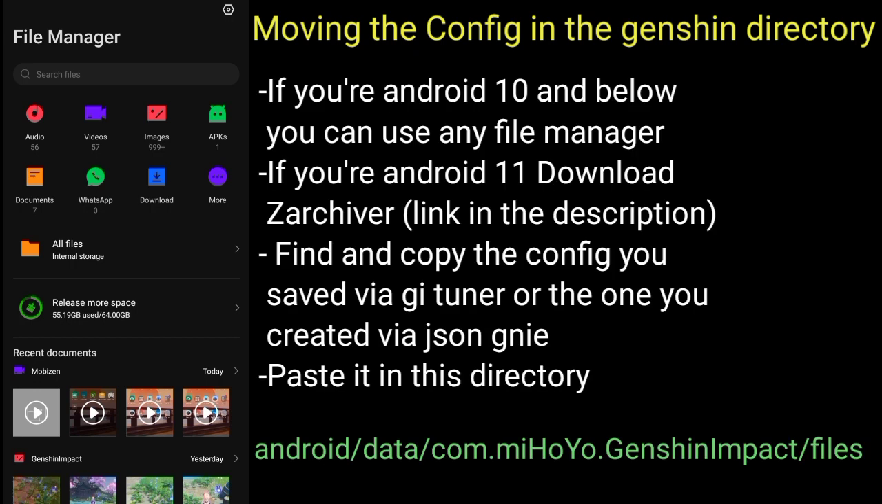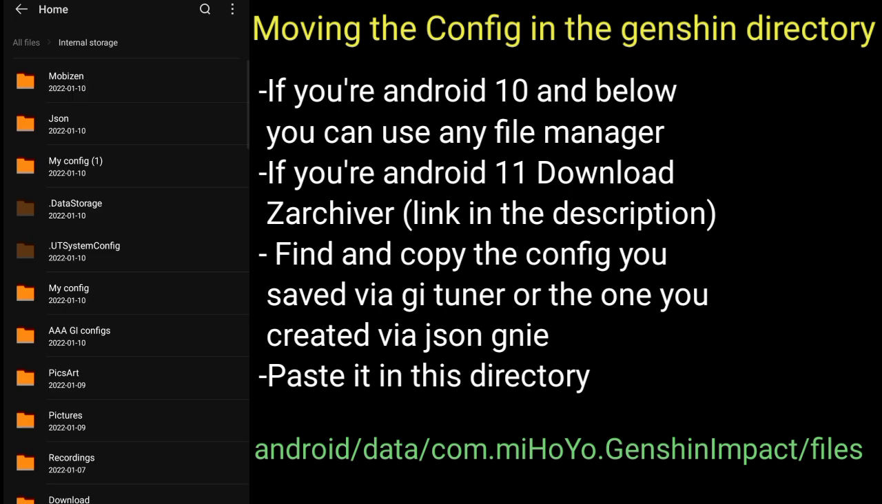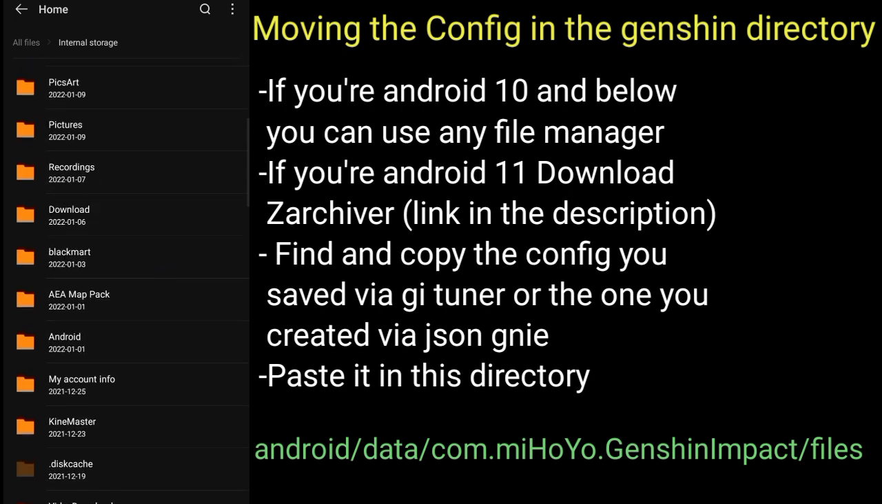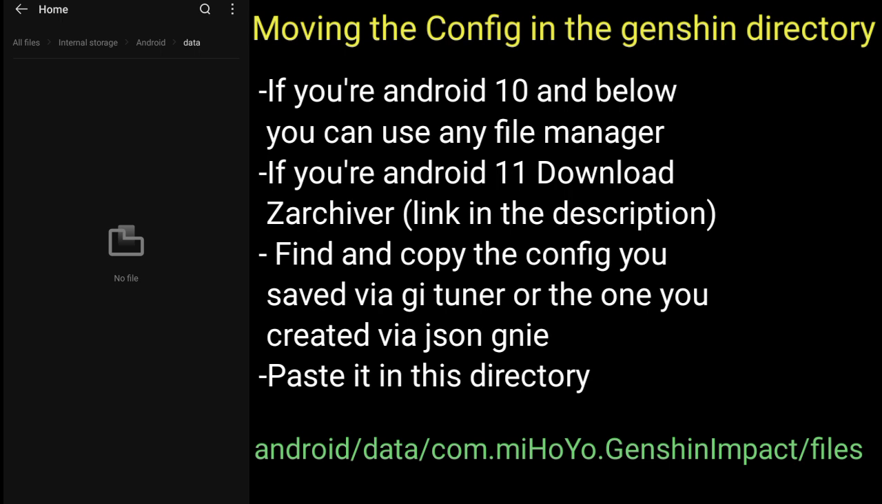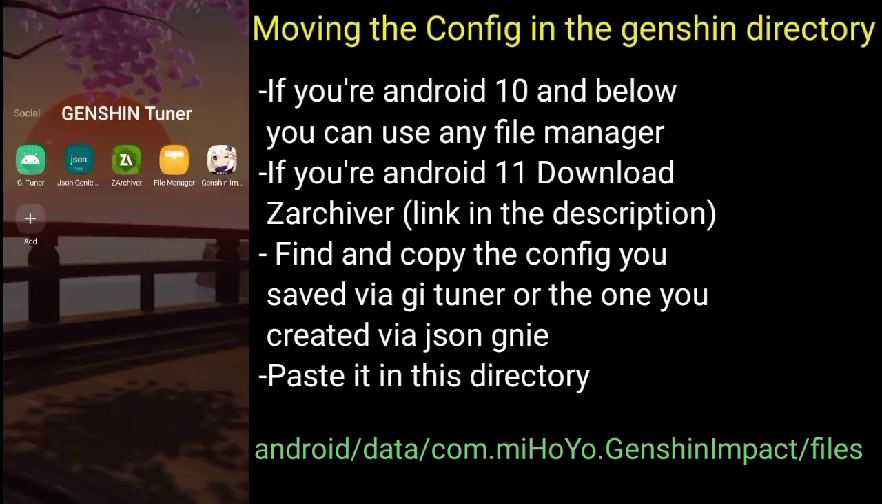Now let's go ahead and move your created files or the file you saved to the Genshin directory. Now normally if you go to Android and then data, you will see a bunch of files in here, especially if you are Android 10 and below. But since I am Android 11, the Android data folder is restricted, so I need to use a different file manager that can access this folder. Now, if you can access this folder, you can go ahead and use your own file manager. But if not, we need to download a file manager called Zarchiver. Link is also in the description below.